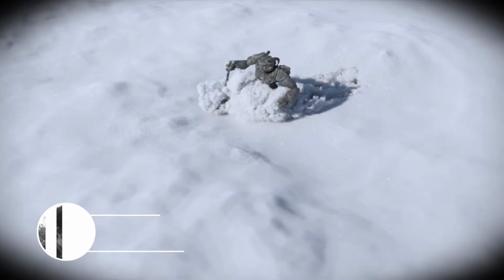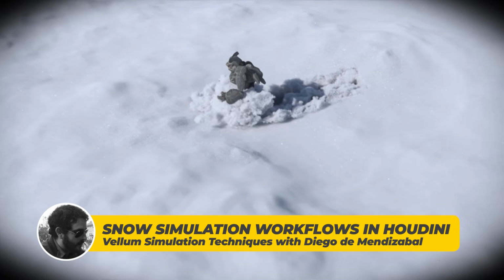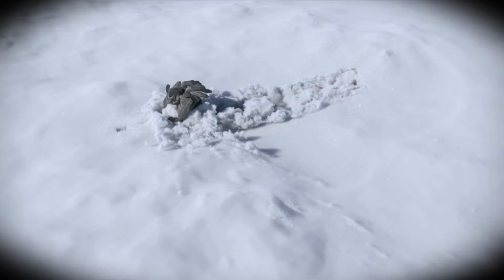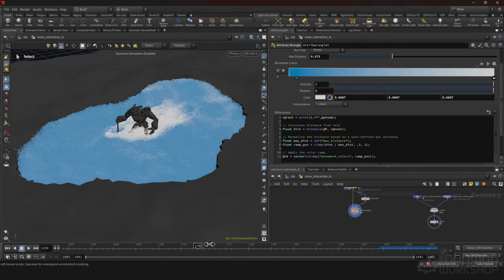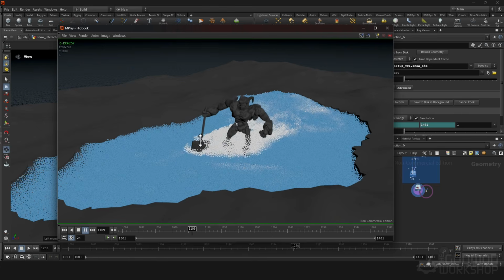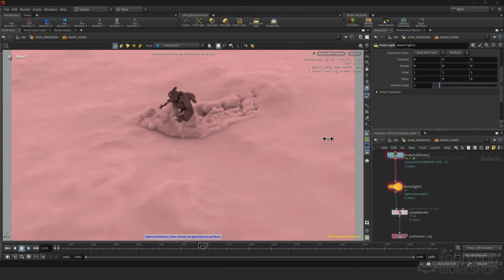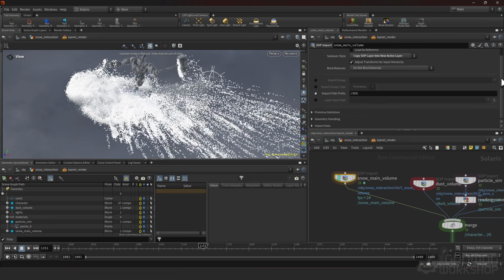So yeah, in this course we're gonna show you guys how to create snow simulations like this one on Vellum. We're also gonna show you guys how to use the main simulation to drive secondary simulations in Pyro and Particles to create the secondary effects. And in the end, we're gonna import all of our assets into Solaris within Houdini.